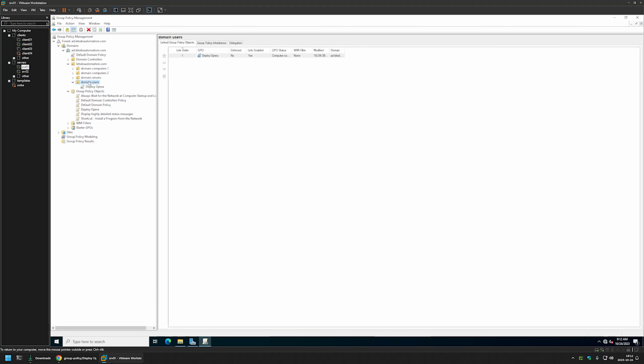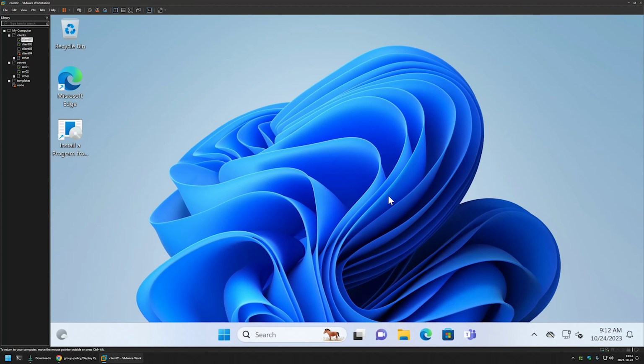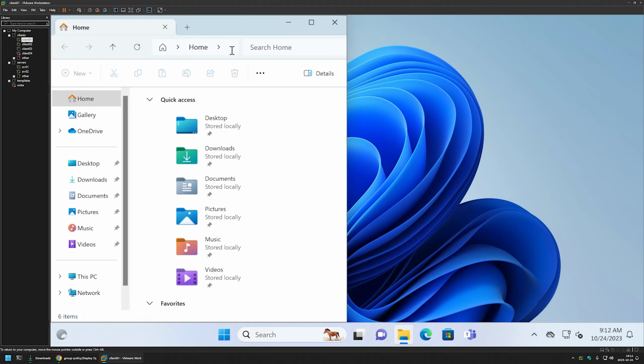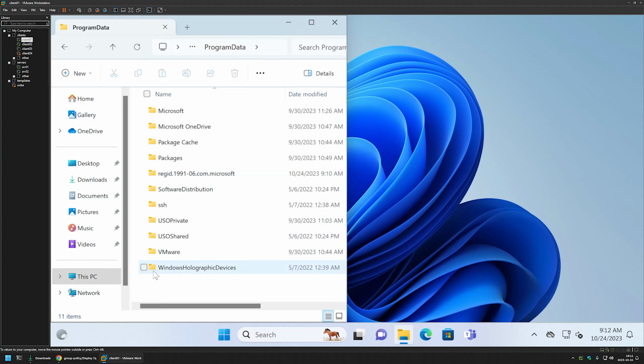And now I will test this policy on my client machine, because I want to show you step by step how everything works. And for that, I will go to my client 01 that I have here. First, I will open File Explorer, and then here I will go to my C program data folder. As you can see here, currently we don't have the deployment folder. And also I will open the registry editor, because I want to show what I have currently in the registry.